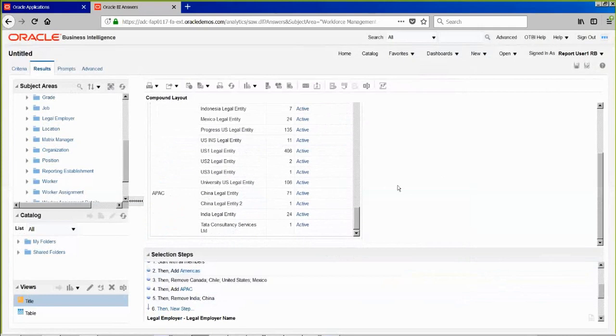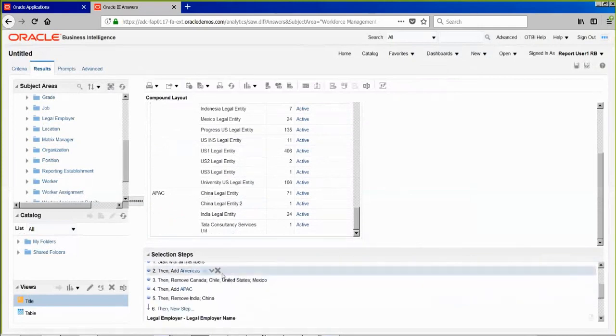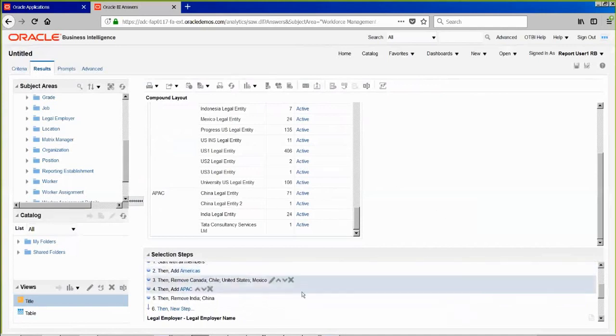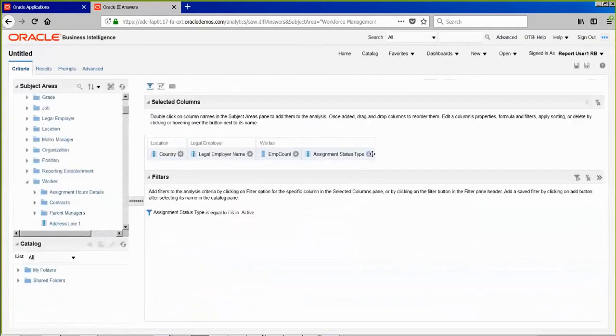So if you want to create the groups, again, selection steps is the place where you can play around with creating the groups and also adding and removing the columns. It is same as filter conditions. Whatever we are doing here with filters, we can also do the groups here. We can also keep case statements, like if it is China, display APAC. If it is India, display APAC. We can do like that.